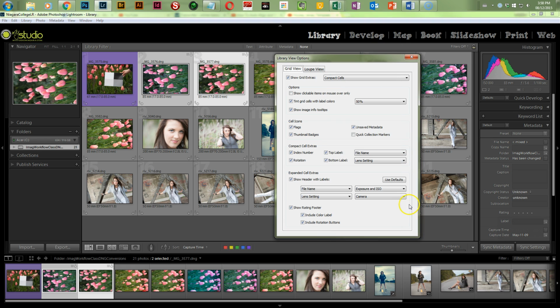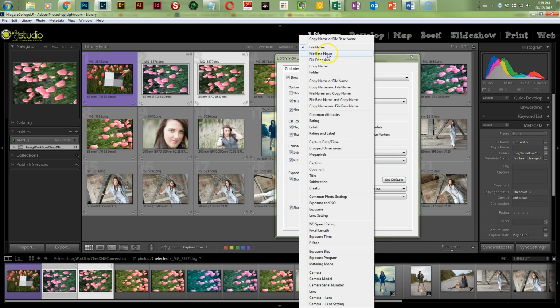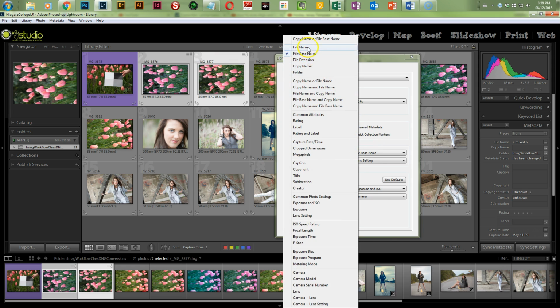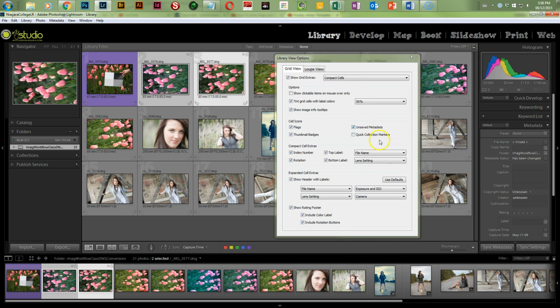The difference between file name and file base name that you see here is that the file name shows your file name and the file format extension after it. If you were to choose file base name, it shows you the file name without the format extension. You can experiment with all different settings to see which ones you like the best.